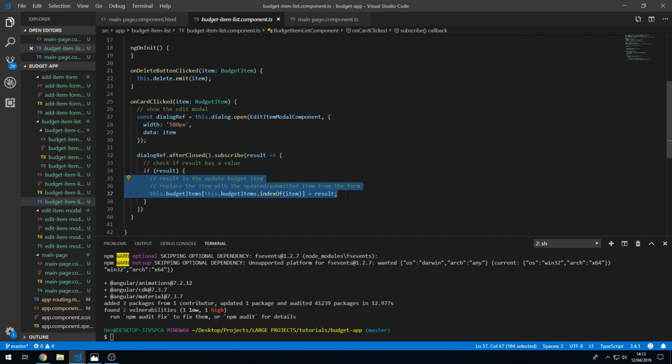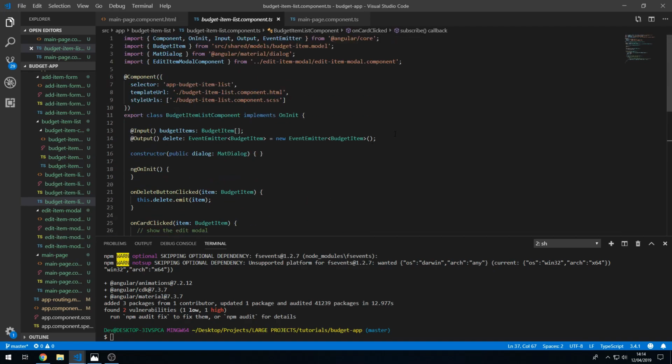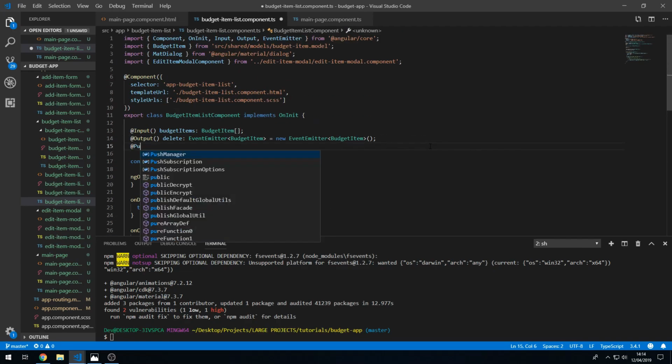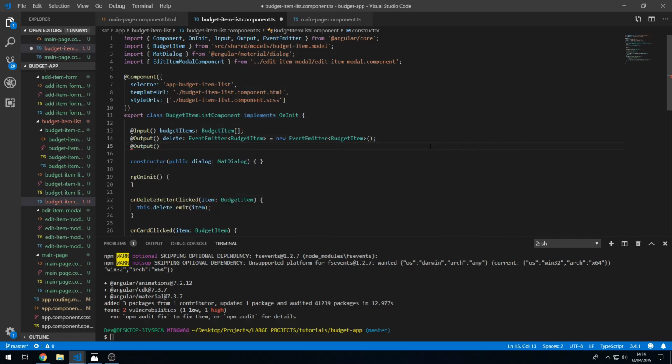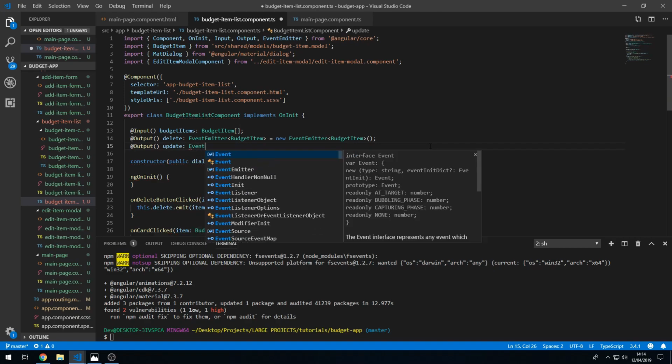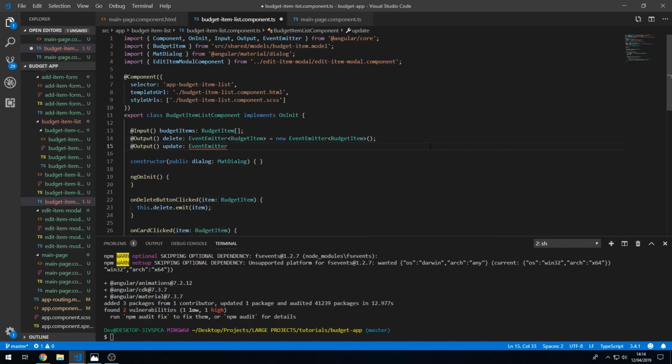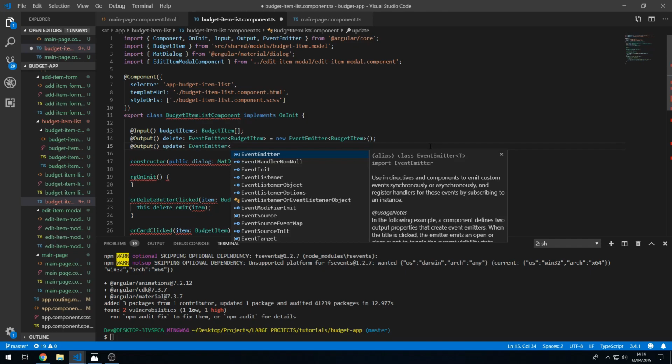update the total budget. So what we can now do is create another event, @Output. We'll call this update, and we'll create the event emitter here. And here we will have to get a bit creative. So we can't just pass the budget item. We have to pass the old budget item and the new budget item.